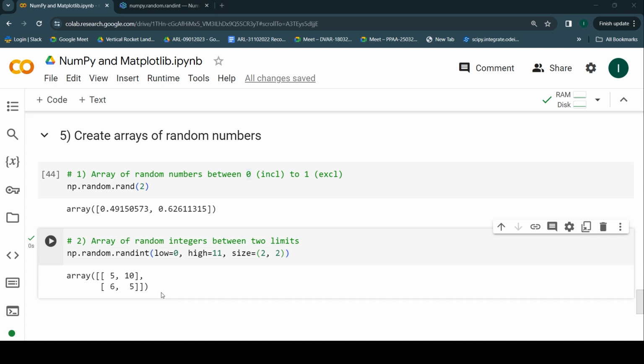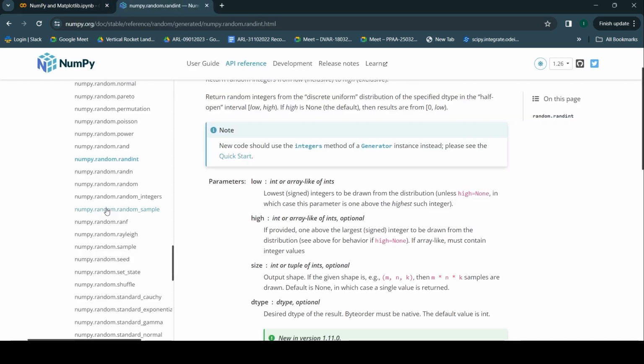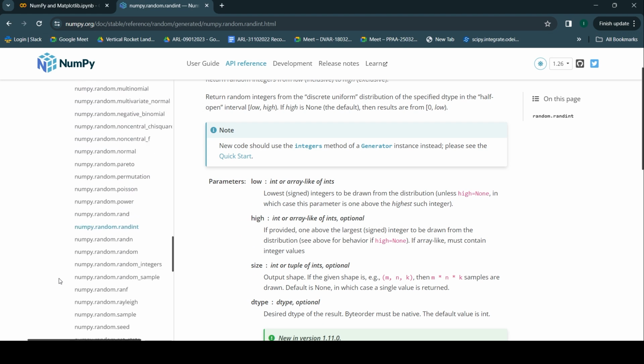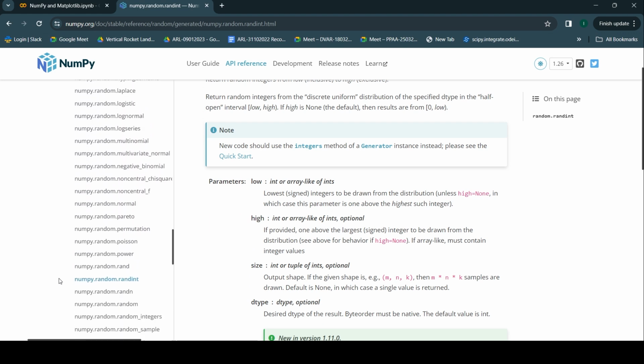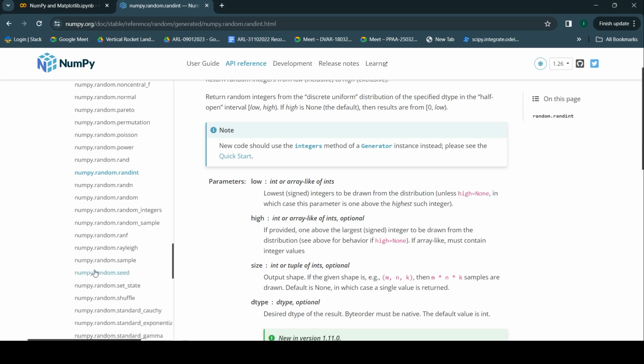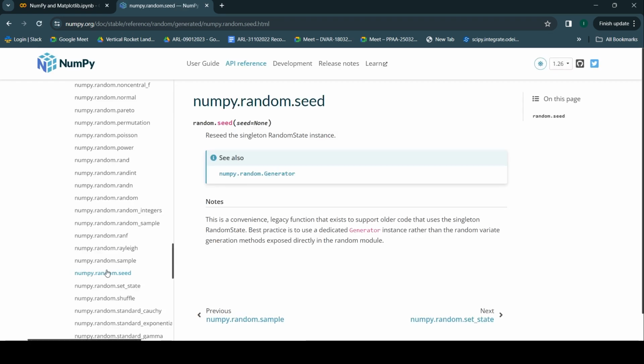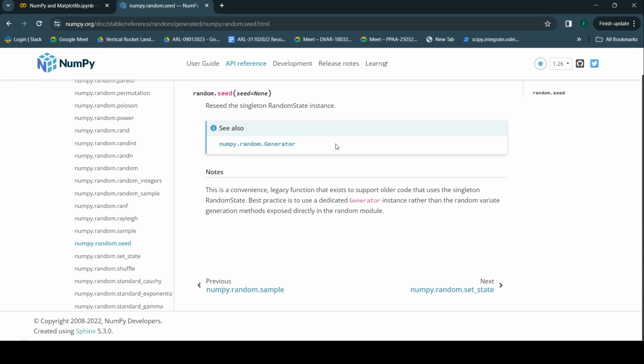So yes guys, that's how you can go ahead. There are a lot of different ways again when it comes to random numbers. If I show it to you over here, there are a bunch of different things over here. You can simply go and explore this at your own time if you are really willing to do that. Now one more thing that I'm interested in is this random.seed. So let's see what it's going to do. Reset the singleton random state instance. So what does that mean?